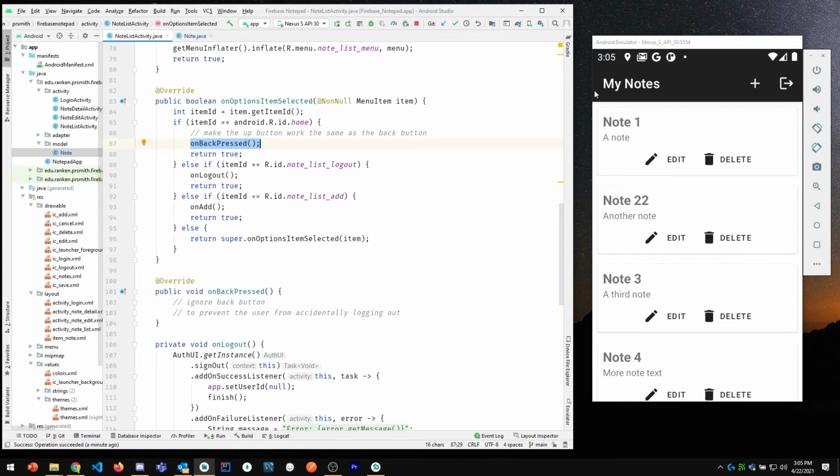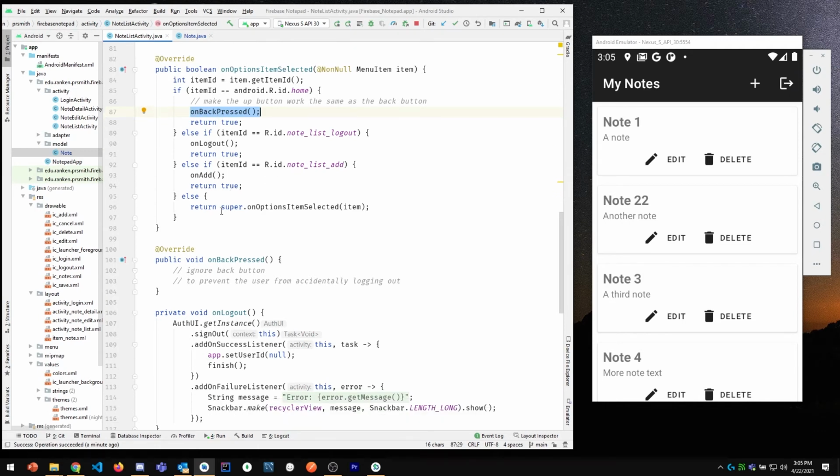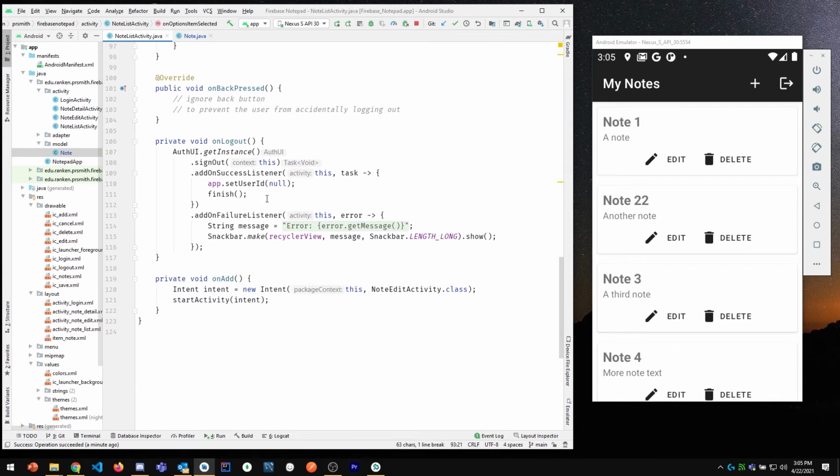You'll notice I've removed the home button though, for the same reason that I want the users to be explicit about signing out. But if you did have a home back button, I'm saying make that behave the same as the back. They can click the log out button, which takes them to onLogOut. They can click the add button, which takes them to onAdd.